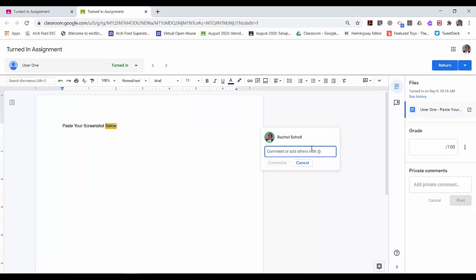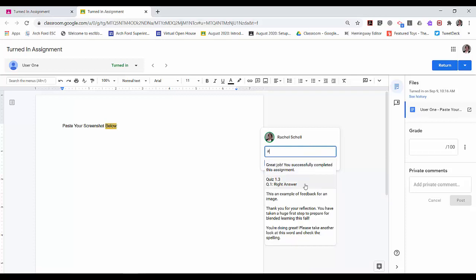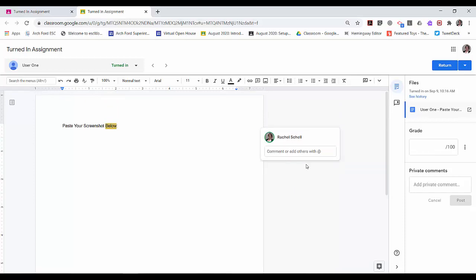Now, one of the things that I want to show you is I love using the comment bank. And here is my comment bank with some of the comments that I've already set up. So here's how you can use the comment bank, and this can be used with turned in assignments or attached assignments. Anything you're leaving a comment on, you can use your comment bank for. So here is how to set that up.